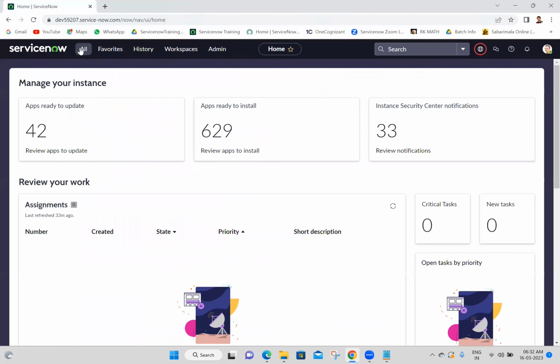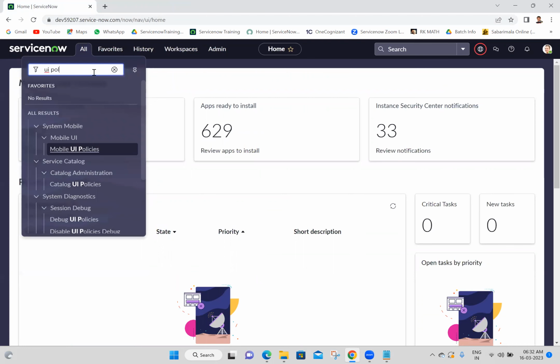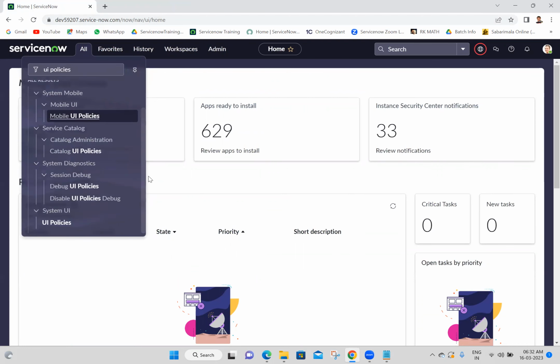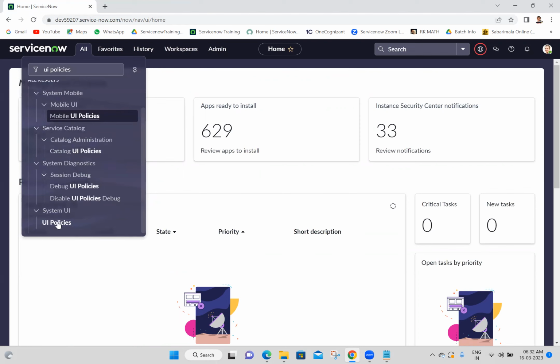Next, here you can come. What is the navigation? Under system definition, we have UI policies. You can see, where is system definition? No, it is system UI. Under system UI, we have UI policies.